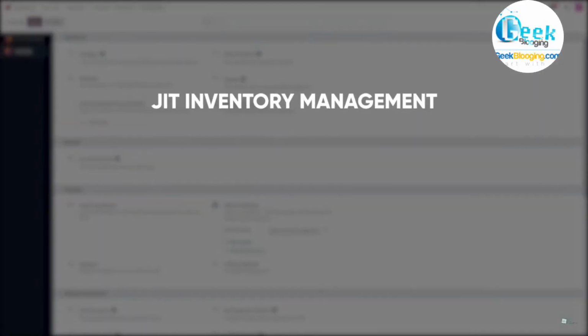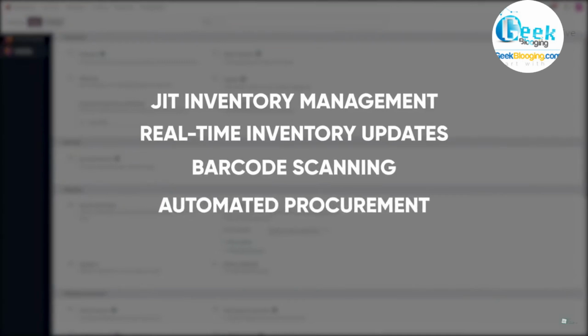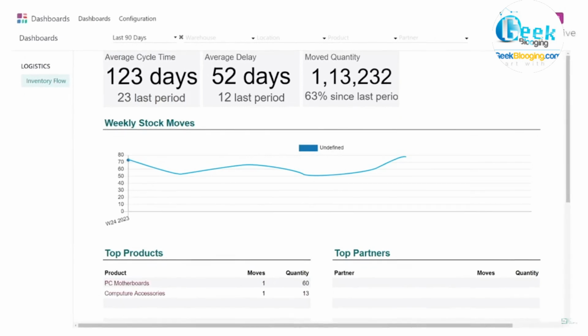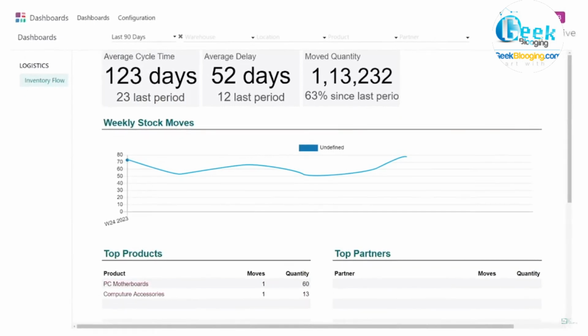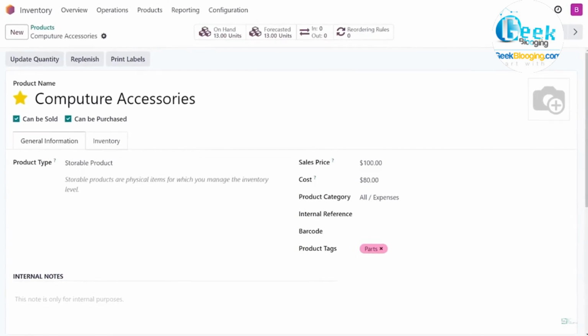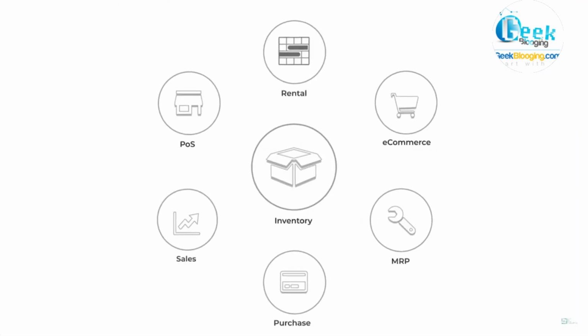It offers features like just-in-time inventory management, real-time inventory updates, barcode scanning, and automated procurement to enhance inventory control. Moreover, it provides in-depth reporting and analytic capabilities for insights into your inventory levels and sales performance. It also supports advanced functionalities like dropshipping and consignment management as a cloud-based platform.